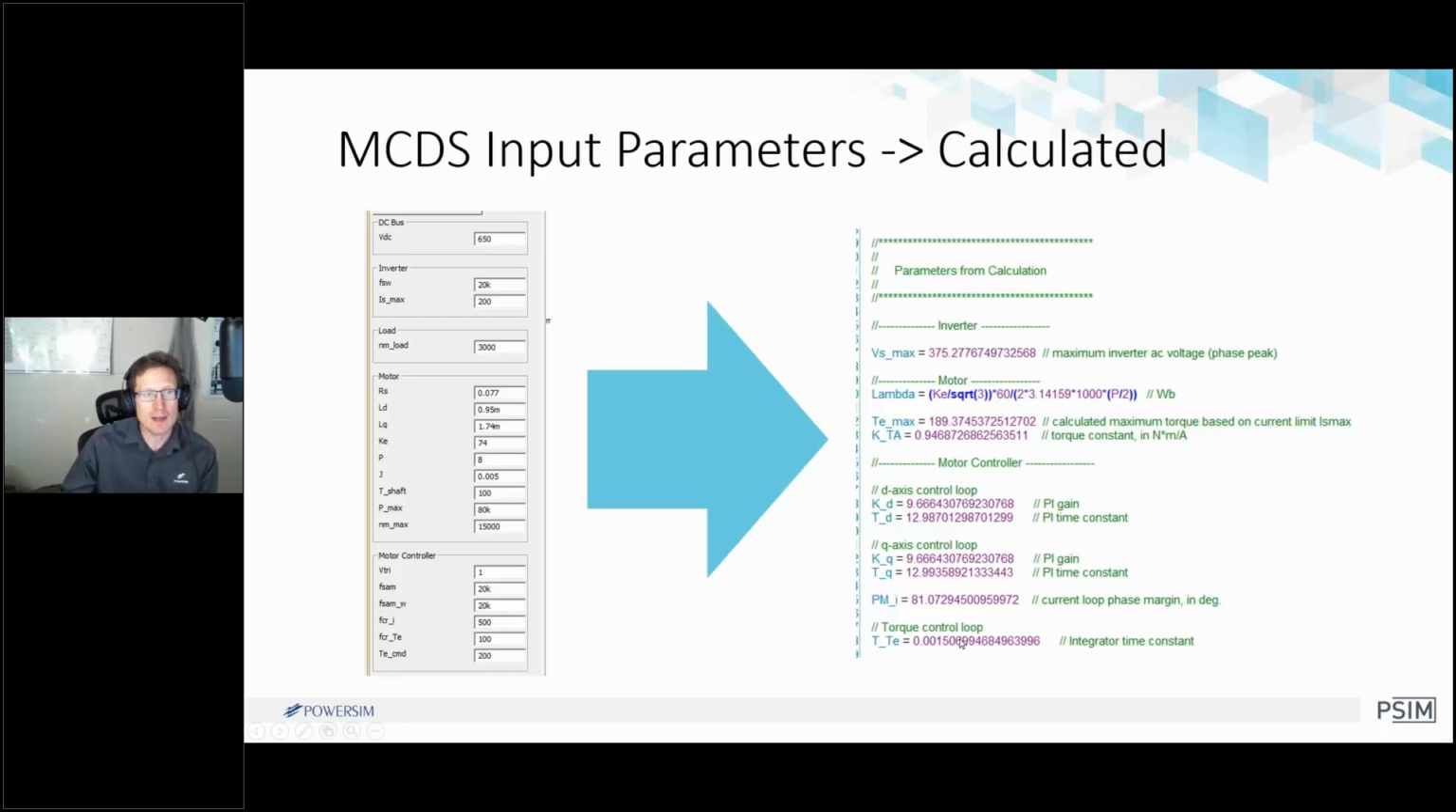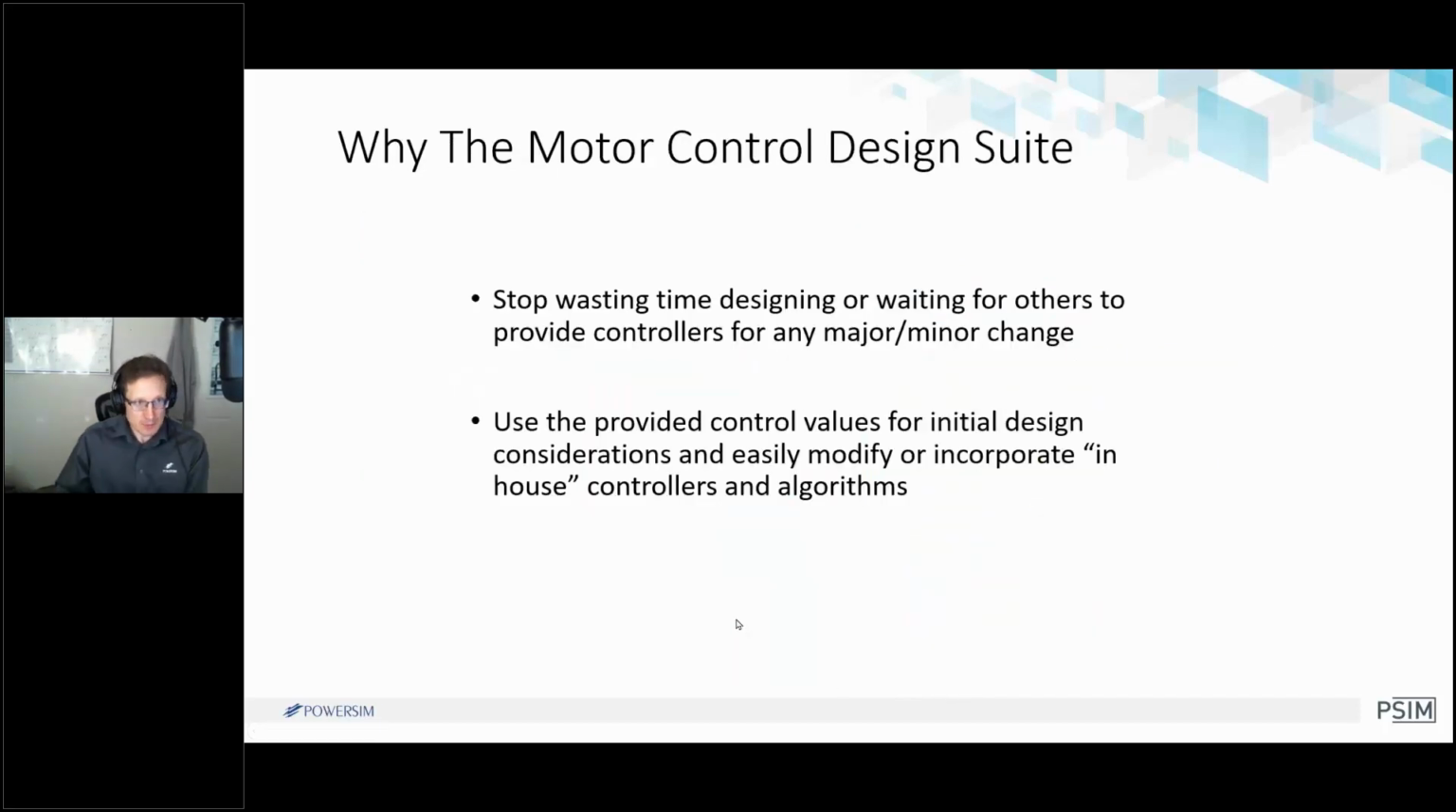Okay, and on the right-hand side we see the outputs of this design suite, what we've calculated here. Most importantly, the PI values for the current controllers and an integrator value for the torque controller. So the goal here is to stop wasting your time designing, or waiting for other people to provide controllers for any major or minor change in what you're trying to study. You can use the provided control values for initial design considerations, and then once you get towards the final end product, you can easily modify or incorporate your in-house controls and algorithms.